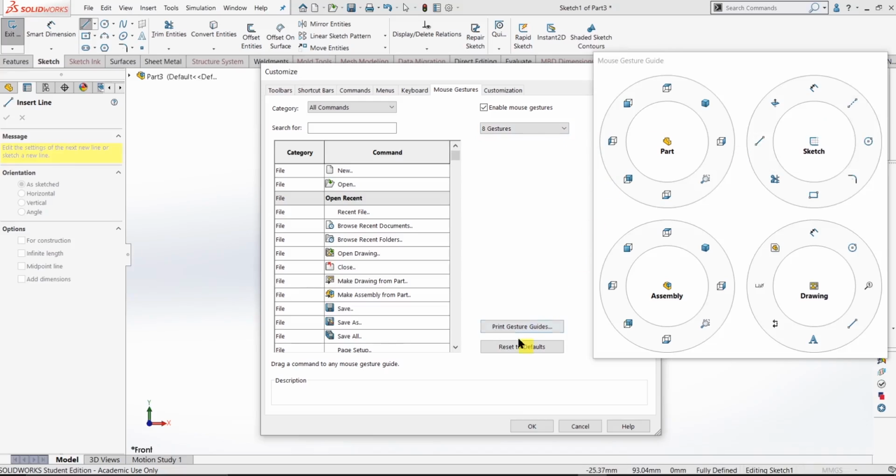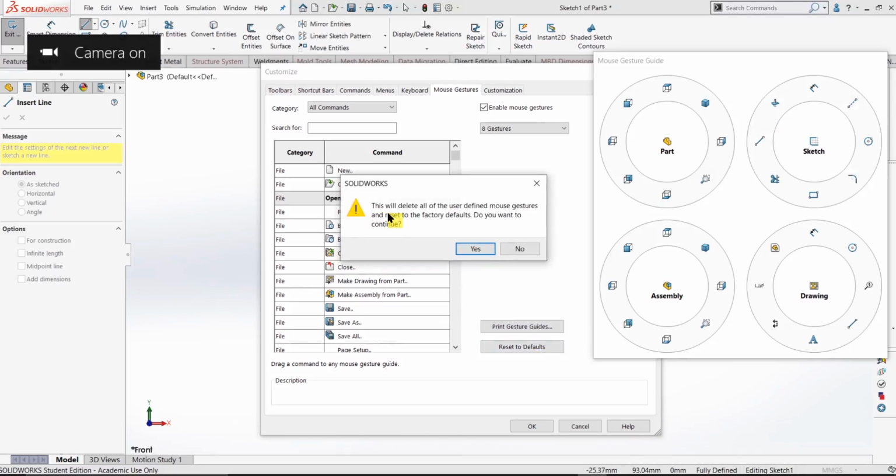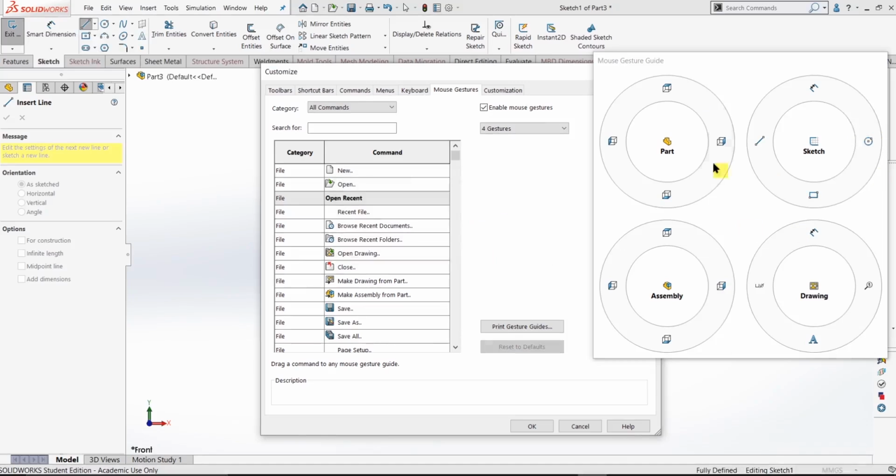What if you did mess things up? You'll not break anything. You can always reset to defaults. If I click reset to defaults, this will delete all the user defined mouse gestures and reset the factory defaults. Do you want to continue? Yes. Okay, right now it's 4. I'll make it 8.